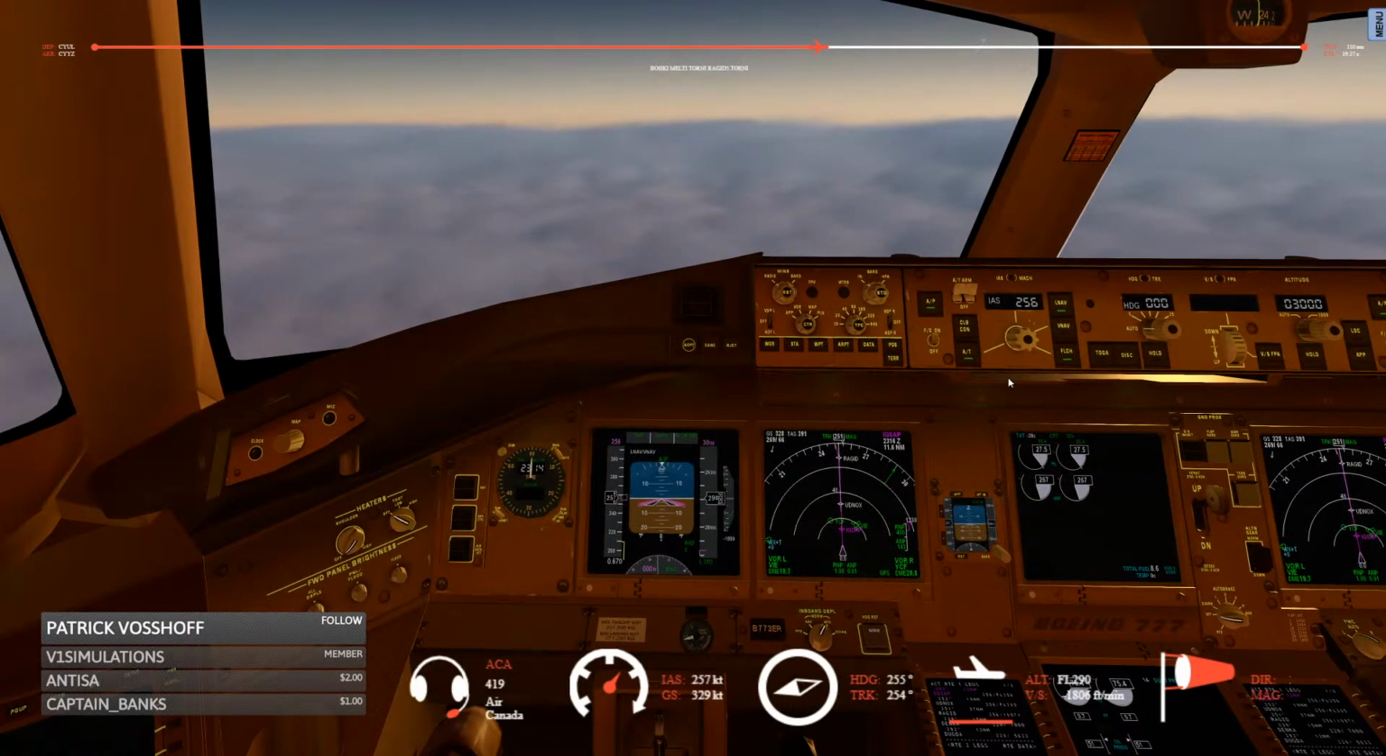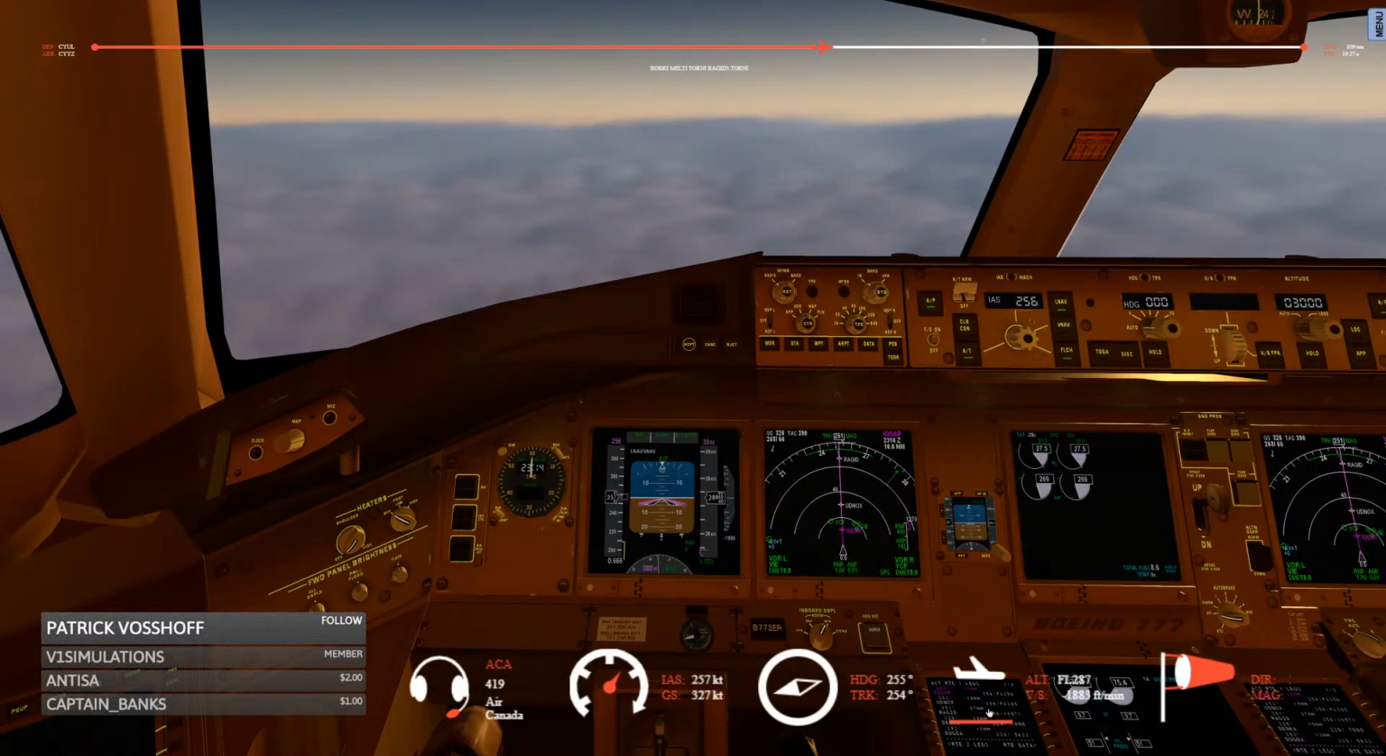All right, so what we're going to do is manage the speed throughout the flight. We're going to depend on the FMC and knowledge of the Boeing speeds as we approach our destination.